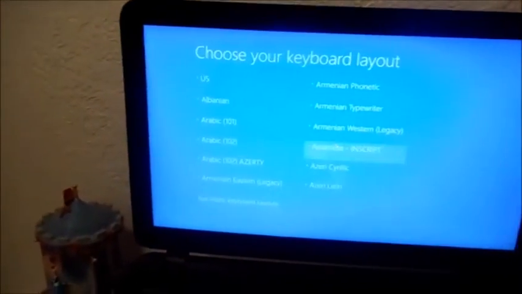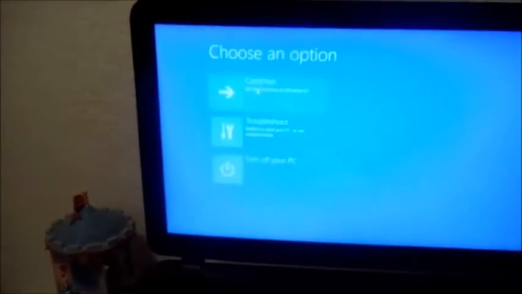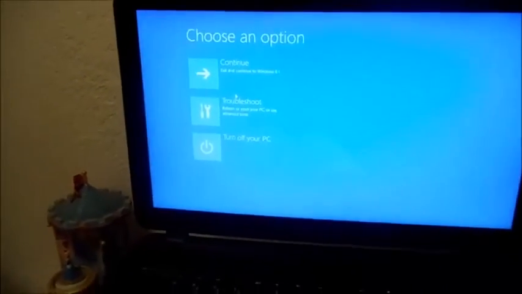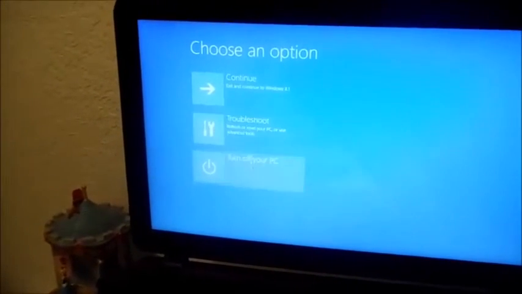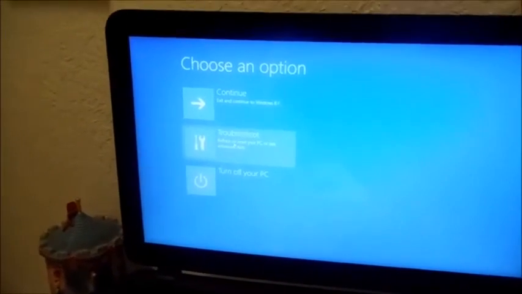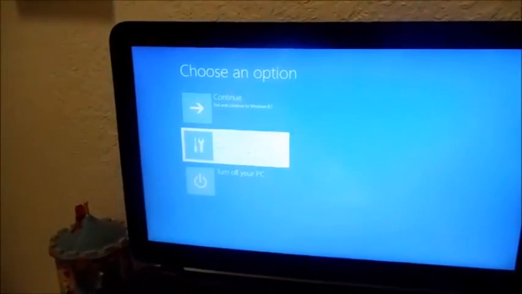Choose your keyboard layout. I'm in the US, so I'll choose US. And you got three options. Exit and continue to Windows 8.1, no. Troubleshoot, yes, and then turn off your PC. Troubleshoot lets you refresh or reset your PC or use advanced options. We want to choose that.